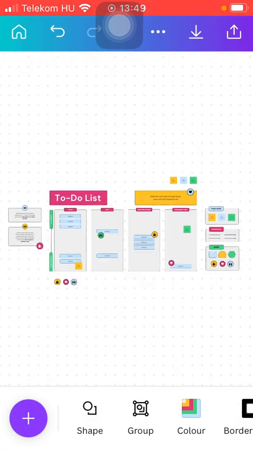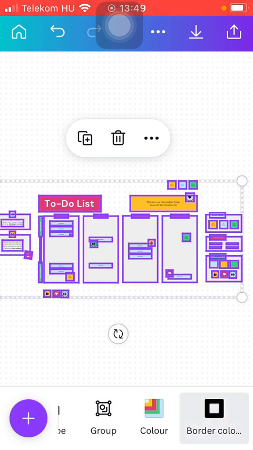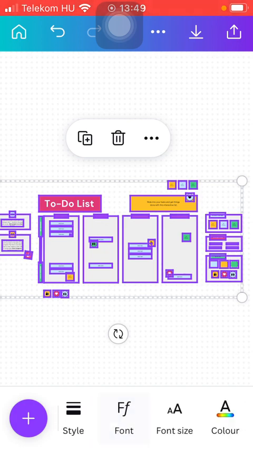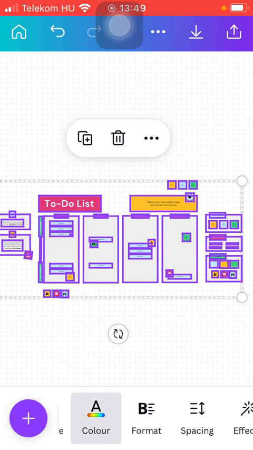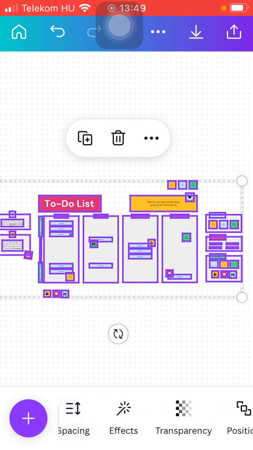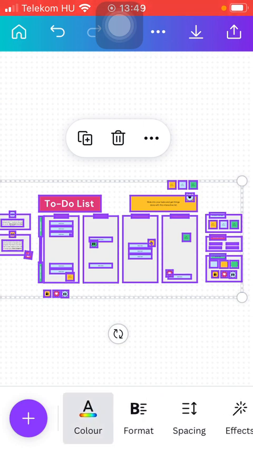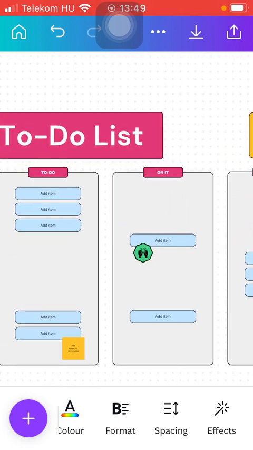You can change the shape of it, you can change the color, border color, the font size, color, format, spacing. You can add effects by the help of these icons that you can find down below.